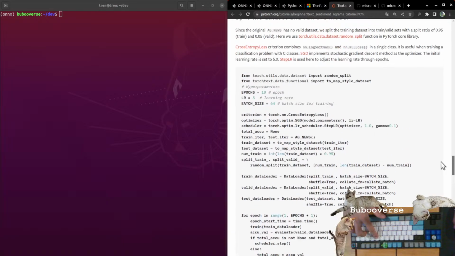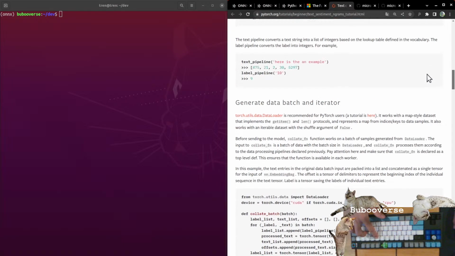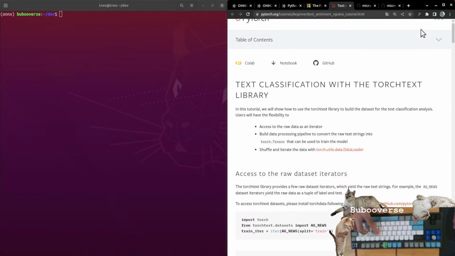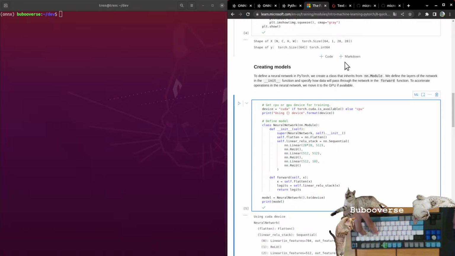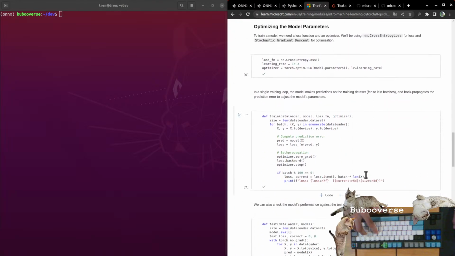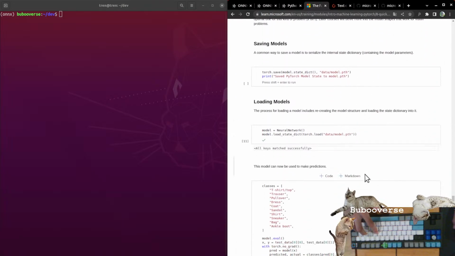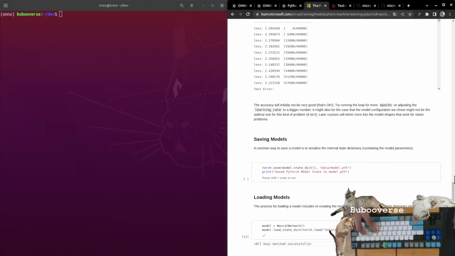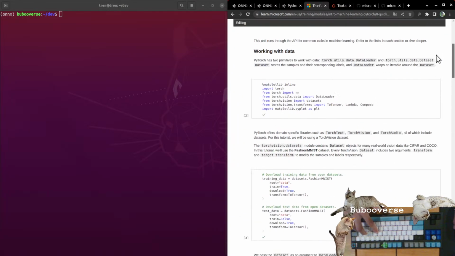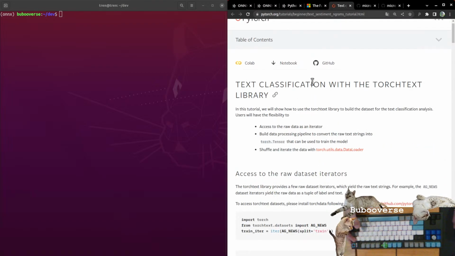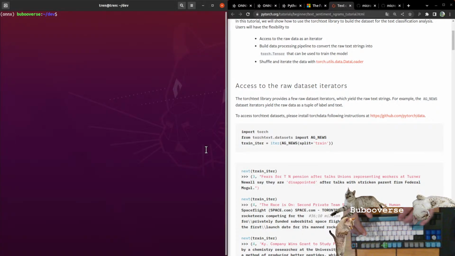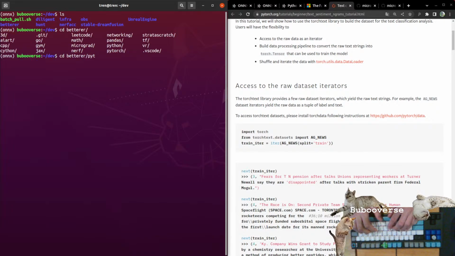Do you guys want to do the NLP one or the vision? Let's do the NLP one just because I don't really do a ton of NLP. I'm not an NLP guy, so it'll look better. Let's put this in the better repo.